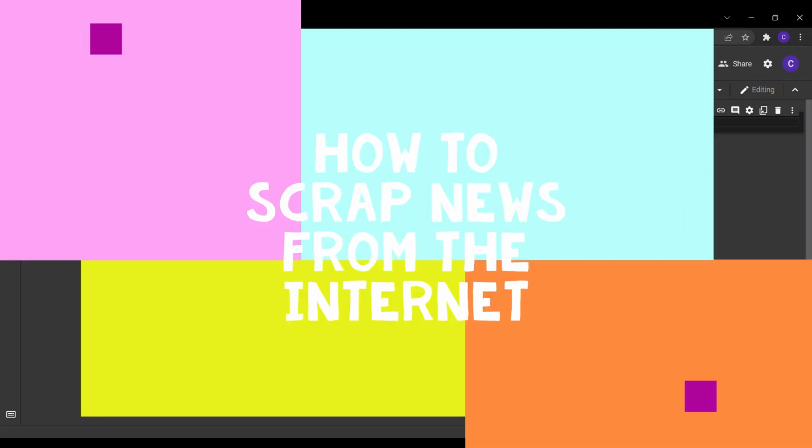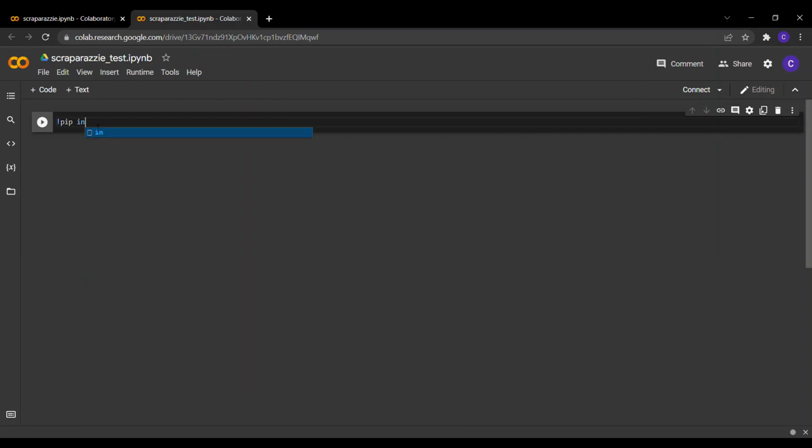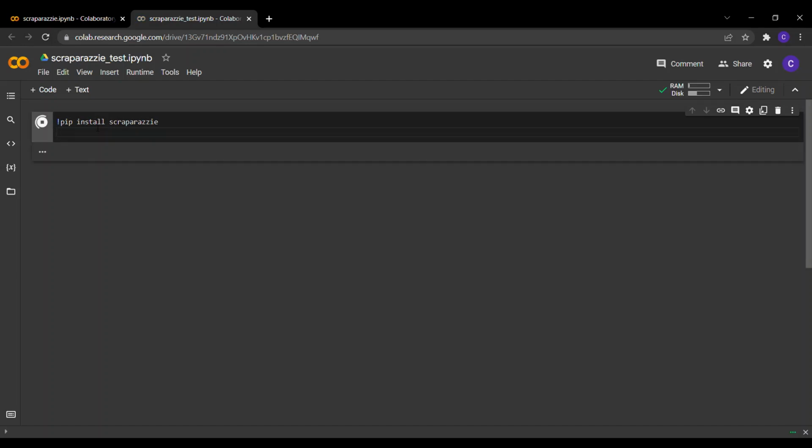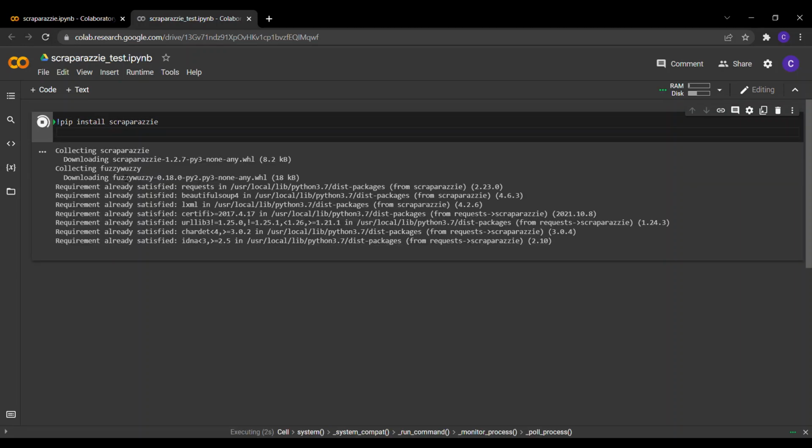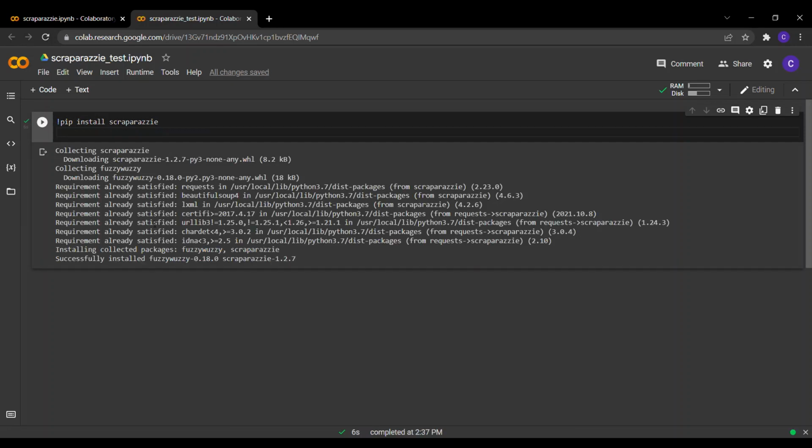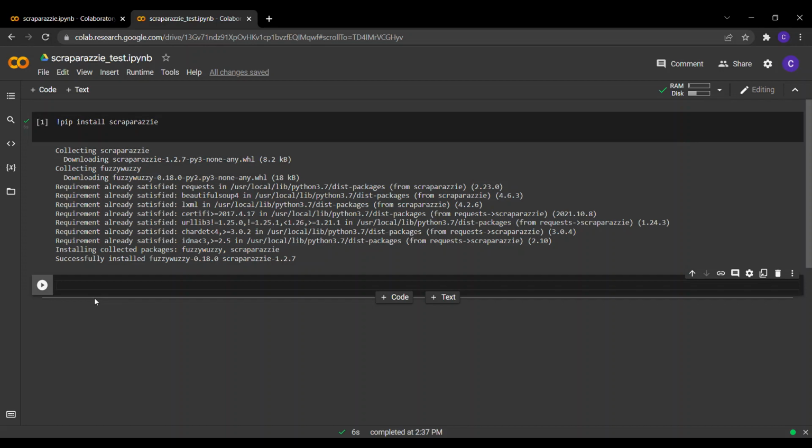Today we're going to learn how to use the scraparazzie module of Python to get news from the internet. You can get any topics depending on your program. First, we need to use pip install scraparazzie to install that module. Once this module is installed, we are going to import the module into your Python program.